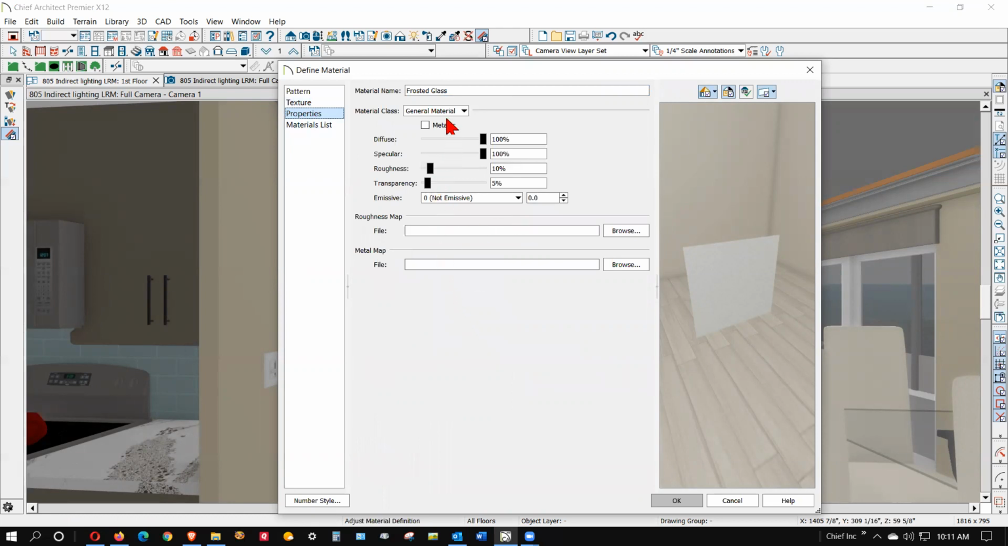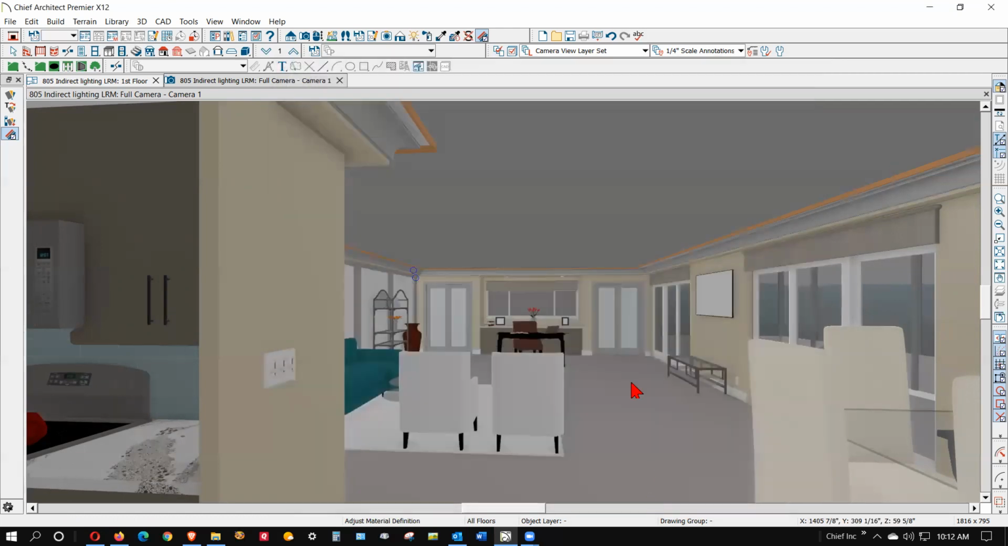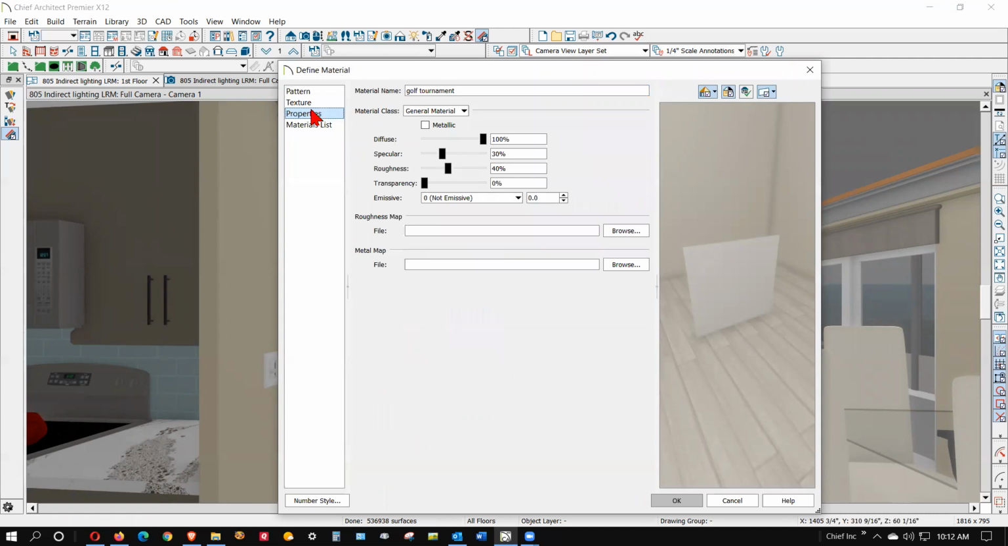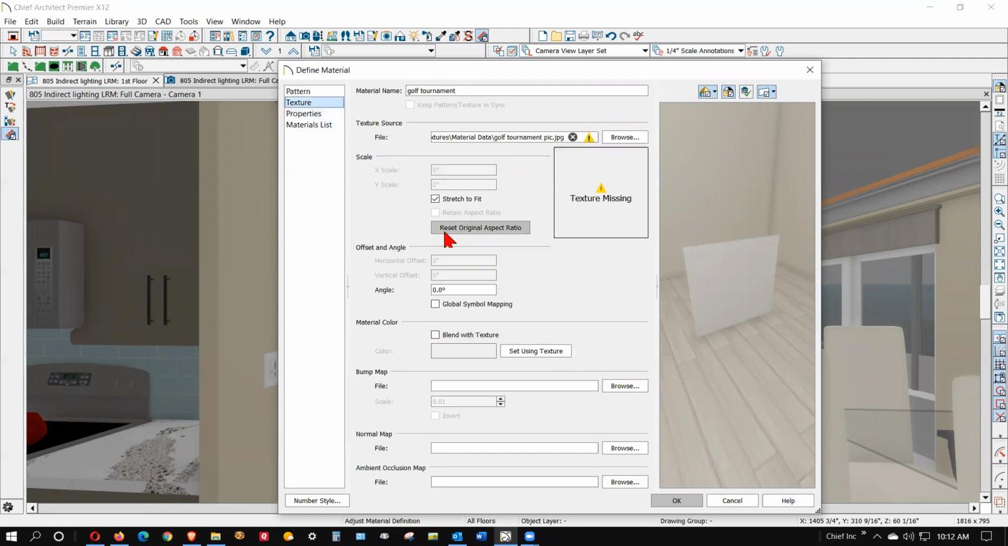You might want to make it a little more transparent, so that it looks like real frosted glass instead of just blank. Yeah, a little bit better. Now what's this crap here? Non-emissive, general material, golf tournament. Golf tournament. Oh, okay, it's one of those missing textures.